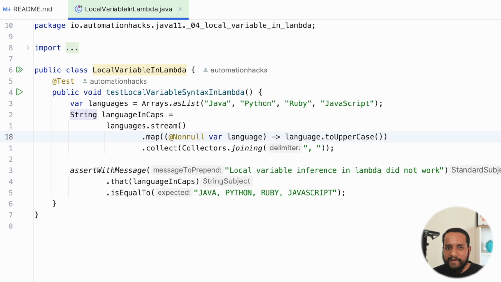So prior to Java 11, we would have to specify this as String. But now with Java 11, we can actually just call it var and it will be inferred for us automatically. So I'm taking language and then I'm doing toUpperCase. Lastly, I just want to collect that into a single string so it's easy to assert. So I use Collectors.joining. Ensure that all of these strings are separated by a comma and a space. And finally, like any good test engineer, I want to assert whatever I've done. Does it match or not?